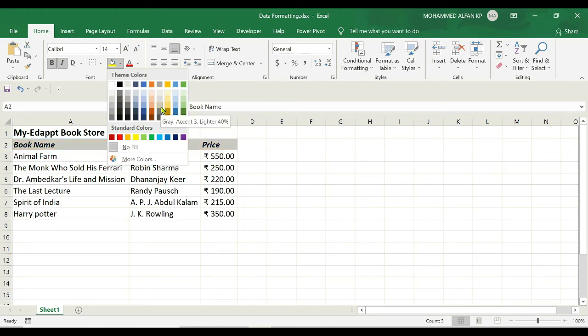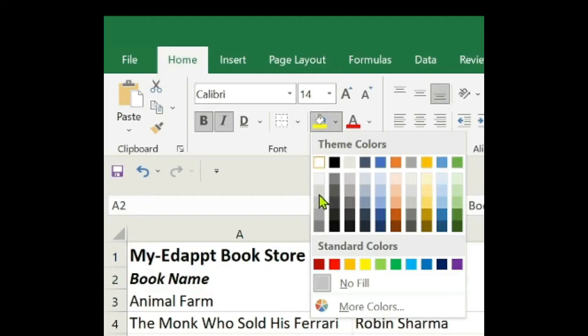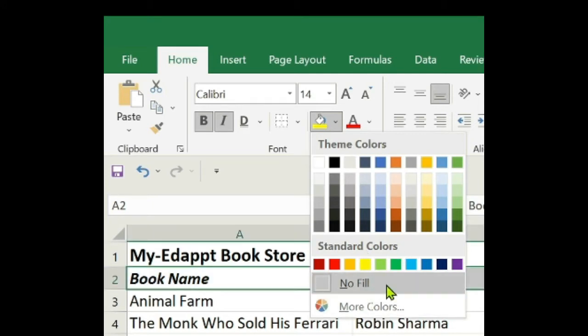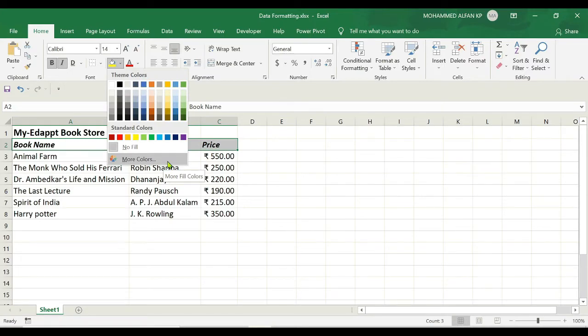The most important thing to keep in mind is that these colors also depend on the version of Excel you have. In this window, there are four sections. One is theme colors, the second is standard colors, and the third is no fill color. By default the cell has no fill selected, which means there is no background color in the cell. And the fourth one is more colors, a combination which you can select based on your criteria.